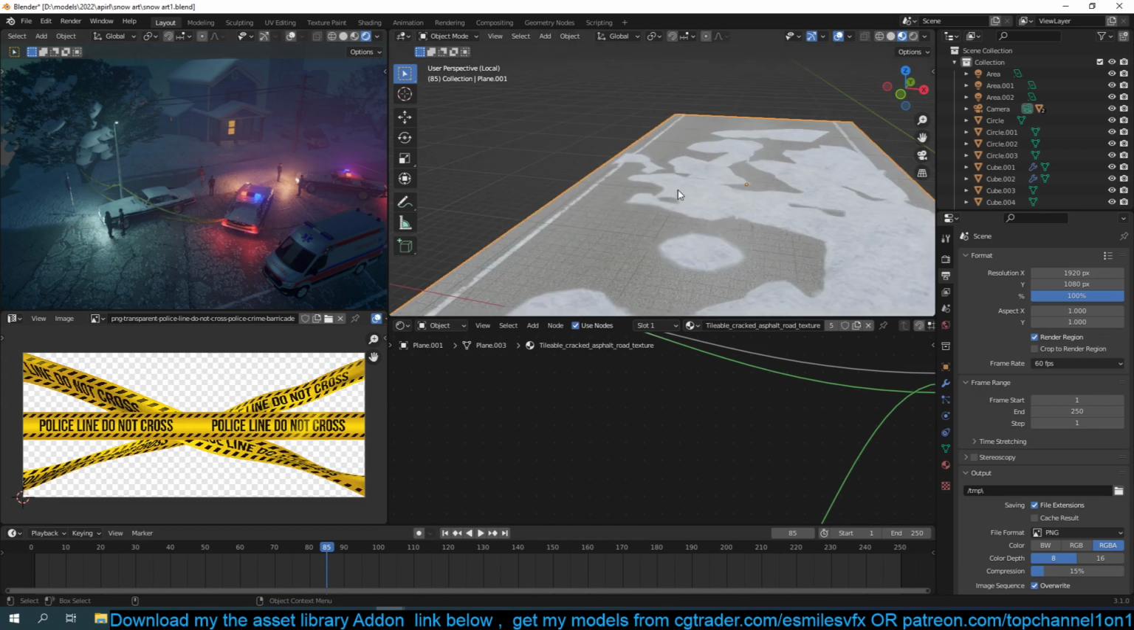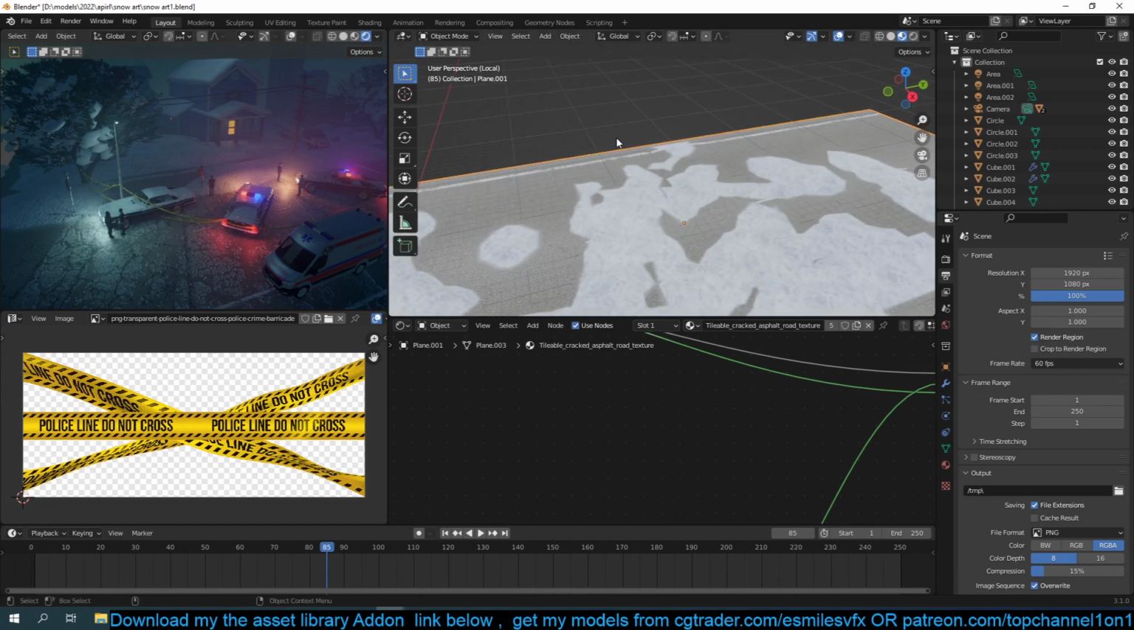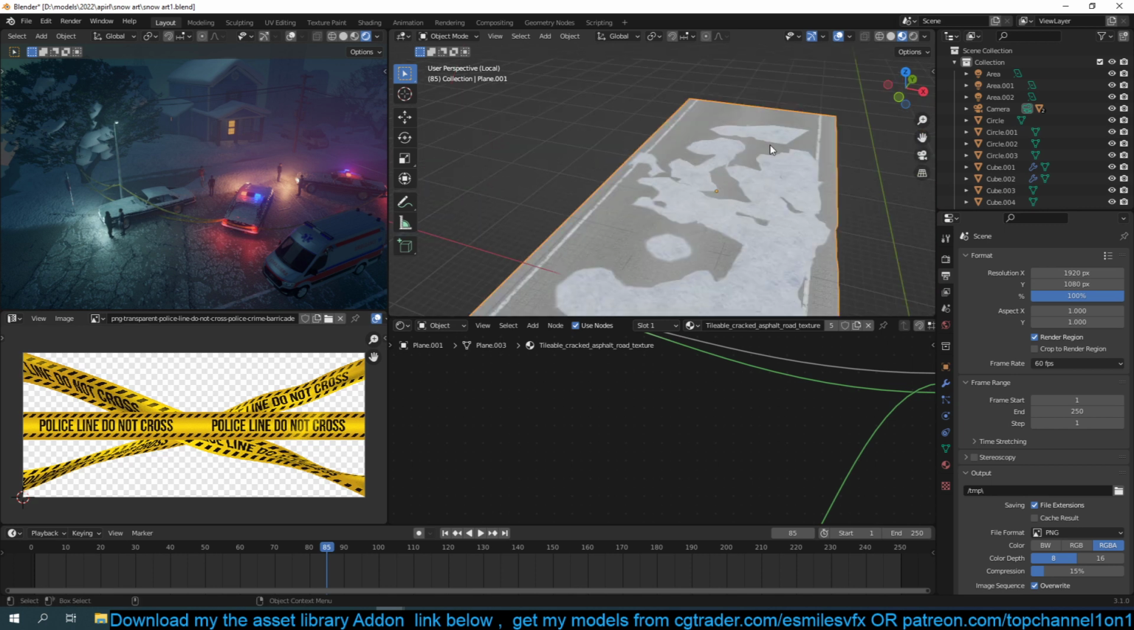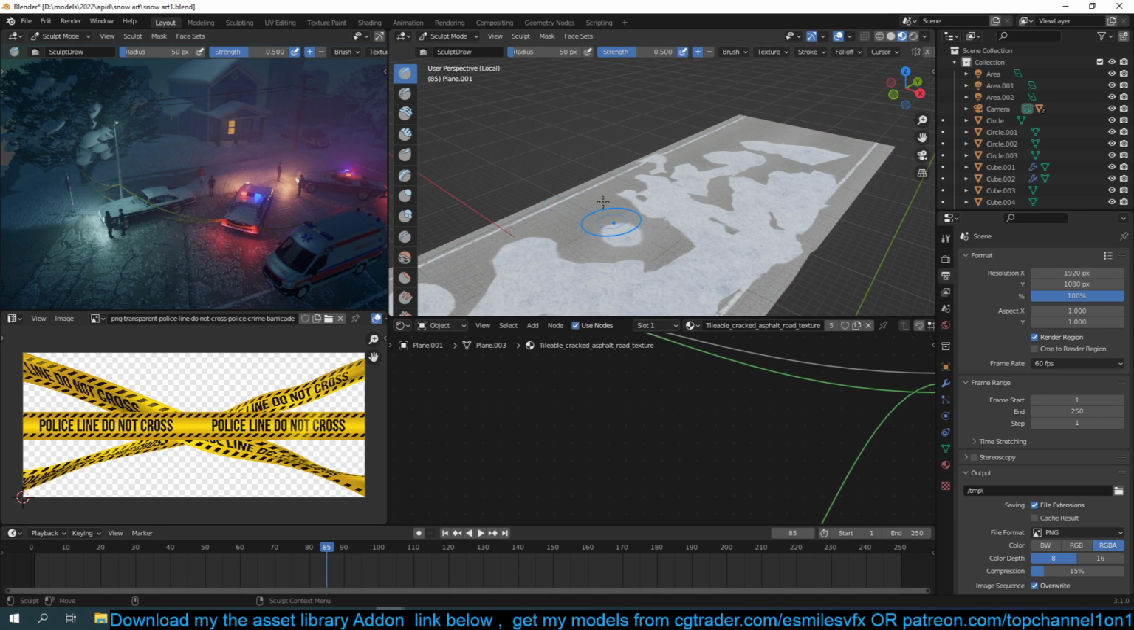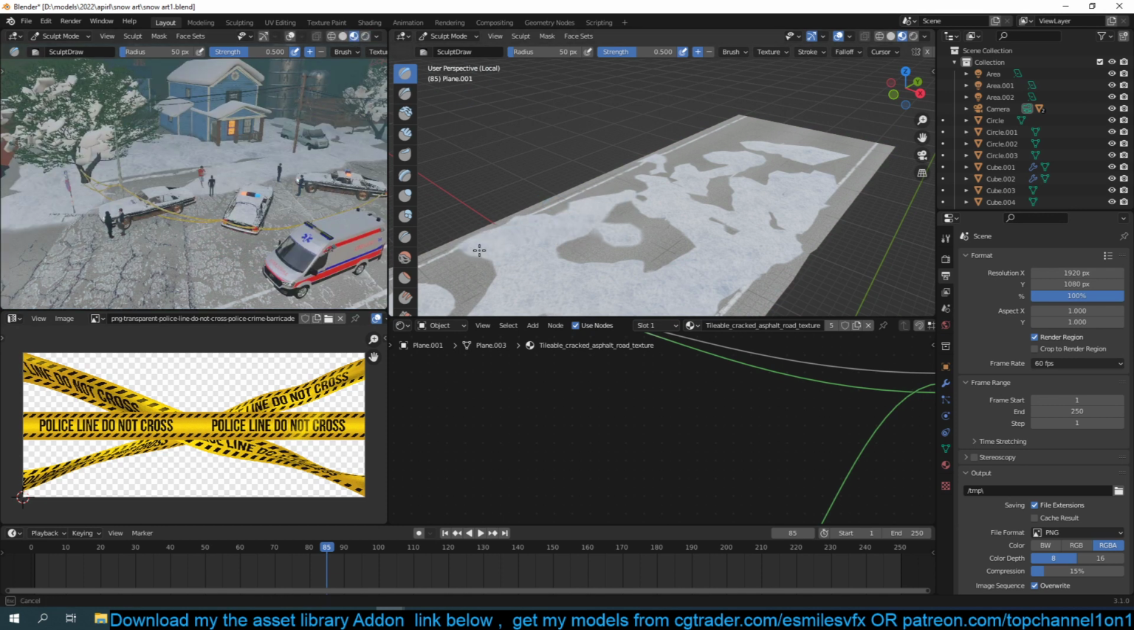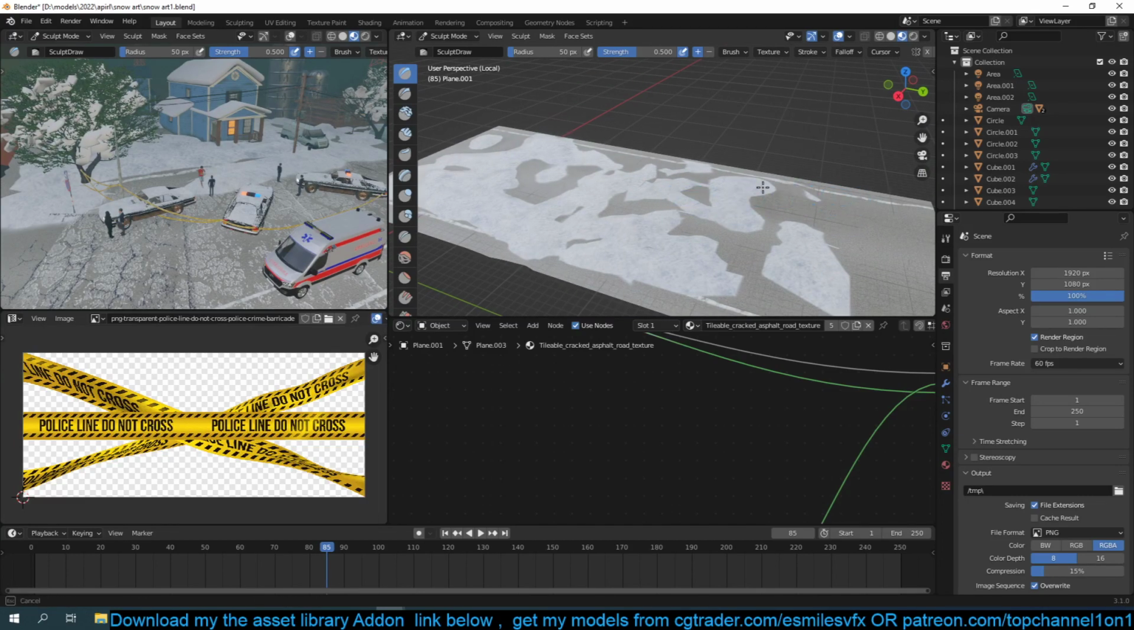One thing we're going to show you in this tutorial is the way we set up this snow. If we have a ground like this, you can go to sculpt mode and just sculpt in more snow on the surface. You can remove the snow, you can add snow, stuff like that. So let's see how to set that up.